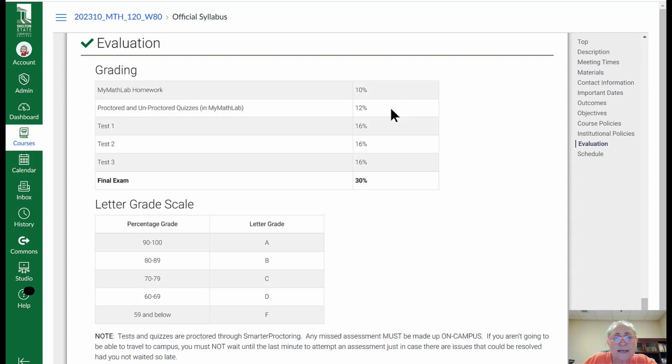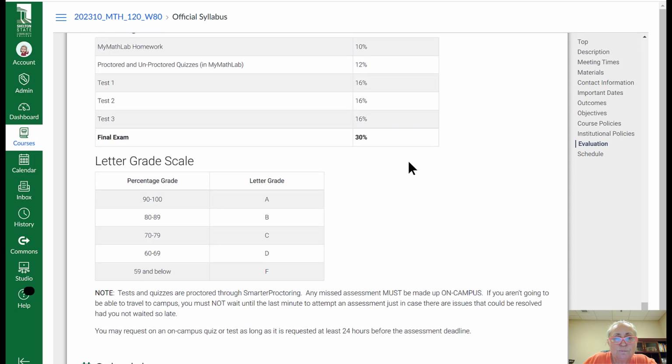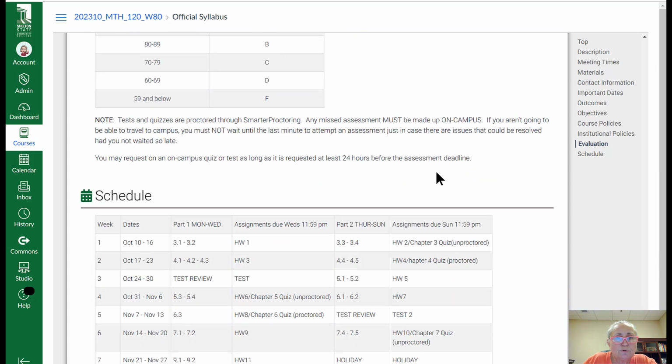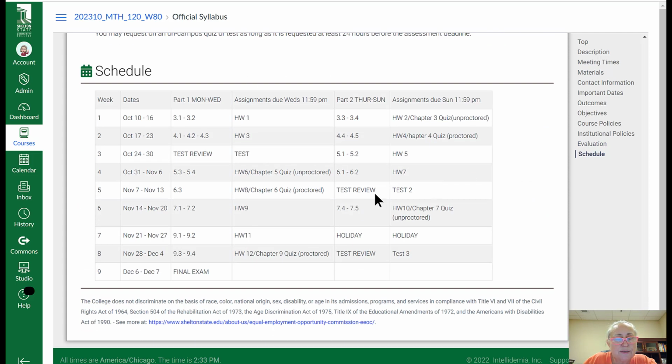I will help you pass the quizzes and the tests if you do your part. There will be no need to panic about all these being proctored. You will pass them if you do what you're supposed to do. Typical grading scale, and here's that pacing guide again. You're going to see this in multiple places because it's that important.